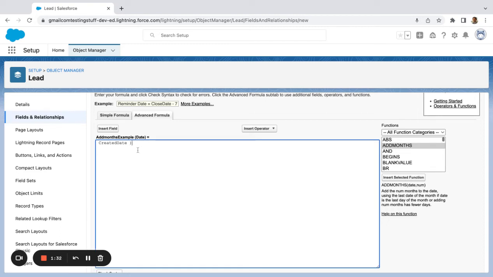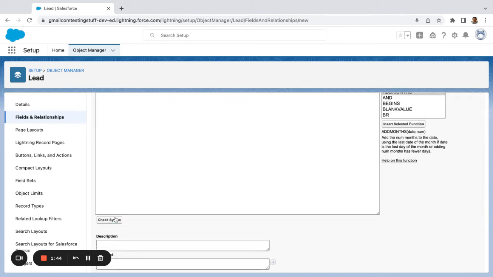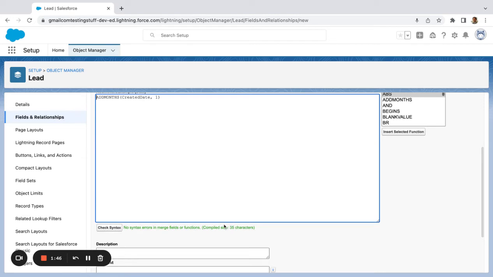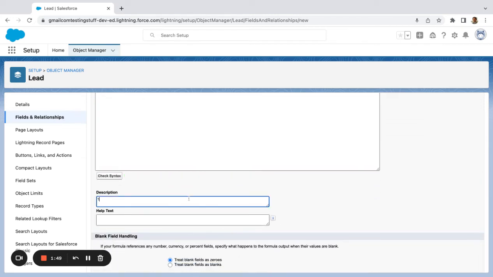So I'm going to come in here, say add months, open. I have my date that I want to add months to, and I'm just going to say one. You can see that I get no errors here. 1 month after created date.